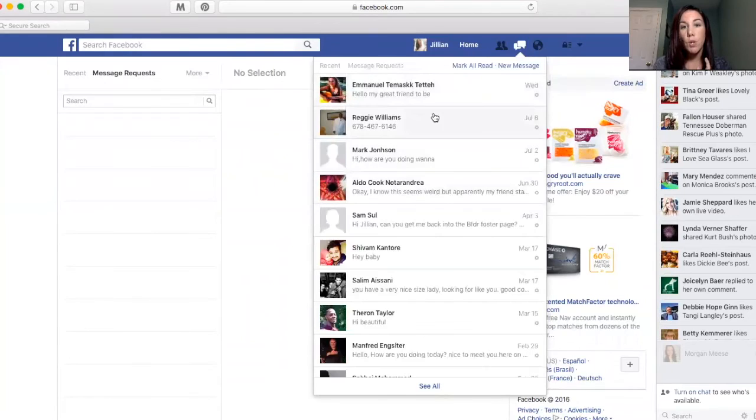All of these requests are people that Facebook isn't sure I want to see messages from. They put them in this filtered folder, and you have to go in and either accept or delete them, or you can just leave them there, like these are just left there. If you accept, they're going to go right into your recent messages, so you'll get alerts just like your regular messages. If you delete them, they're going to stay out of sight, out of mind. So this is your hidden message request on Facebook.